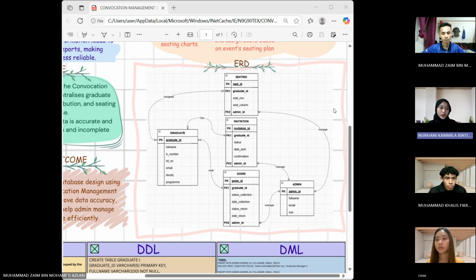For the relationships, each graduate must be assigned to only one seat. Each seat must be assigned to one graduate. Each graduate may or may not receive an invitation. Each graduate who receives an invitation may confirm, decline, or provide no response. Each graduate may or may not collect a gown. Each graduate who collects a gown must return the gown. Each seating record must be managed by one admin, and each invitation must be managed by one admin. Each gown collection and return process must be managed by one admin, and one admin can manage multiple graduates for seating, invitation, and gown processes.